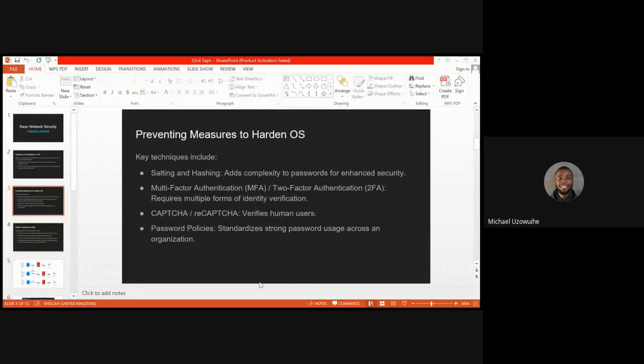So CAPTCHA and reCAPTCHA, we already know it. I think we have gone across it. Sometimes they will tell you to verify that you are a human. So when we use things like salting and hashing, multi-factor authentication, CAPTCHA and reCAPTCHA, it will make it very difficult for somebody to penetrate through our operating system. So nobody will hijack our website.